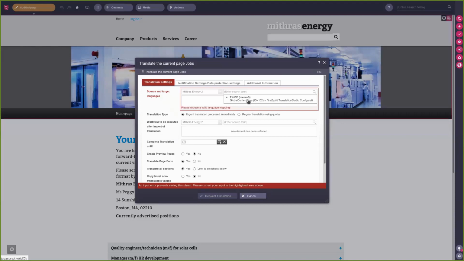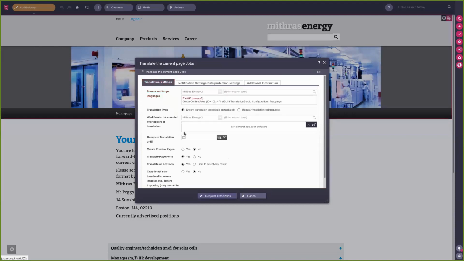I select memoQ. I can now, as part of my translation request, decide if it's an urgent one or if it is a regular one. A regular one is just subject to internal quote measurement. So let's say I will only start after five translation requests have been received. This is just to manage the workload. But a more urgent translation, for example, is a press release that has to be translated right away because it's urgent. And in this scenario, I will just stick to the urgent translation.